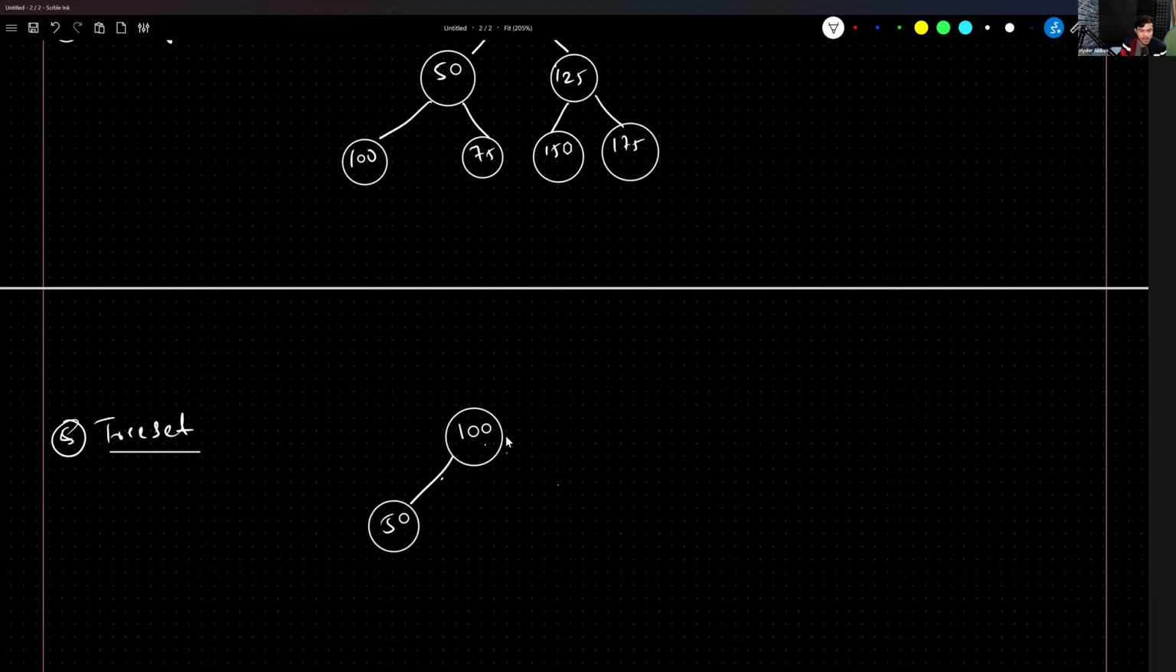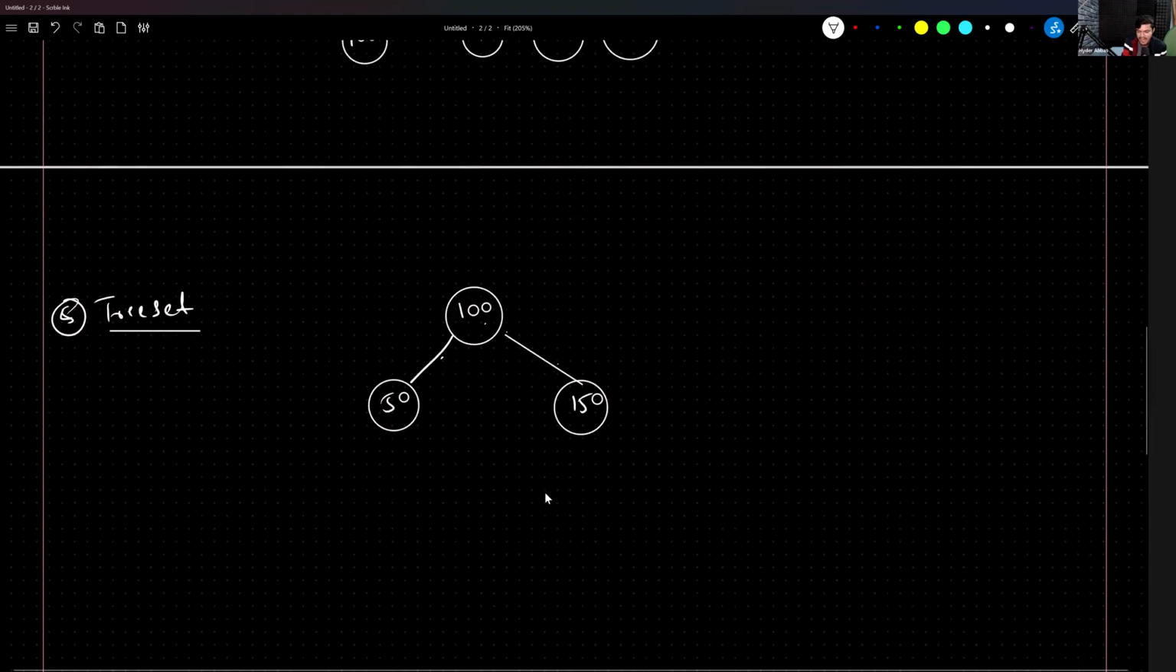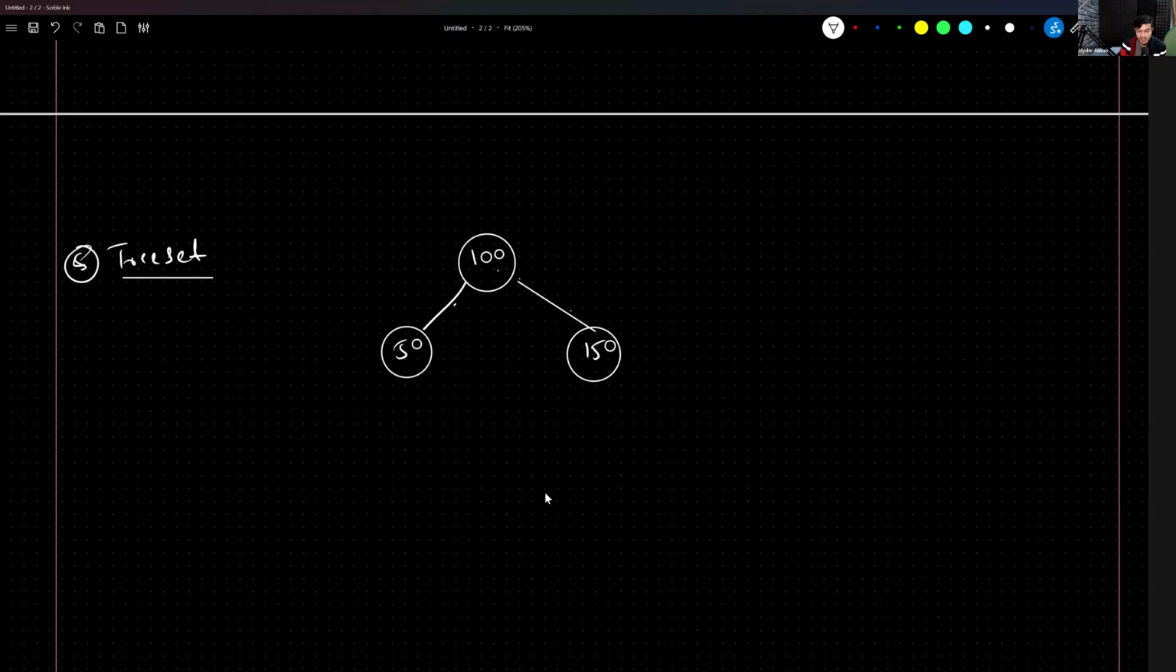150 is the next element I want to insert. Is it less than 100 or greater than 100? Greater than 100, right side. Now again, the next data which I've added is 25. Is it less than 100? Yes. Is it less than 50? Yes. 75, less than 100? Yes. Greater than 50, right side. 125, greater than 100, right side. Less than 150. How this is arranged we have also seen in the doubt session.